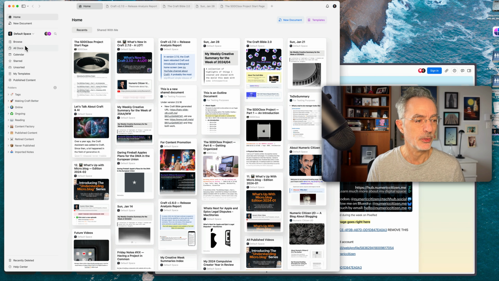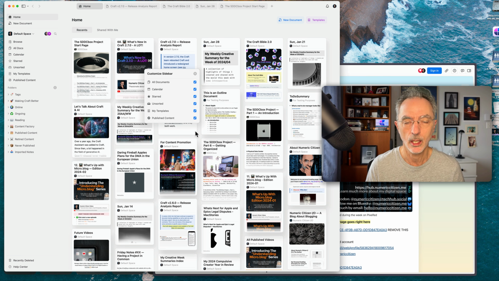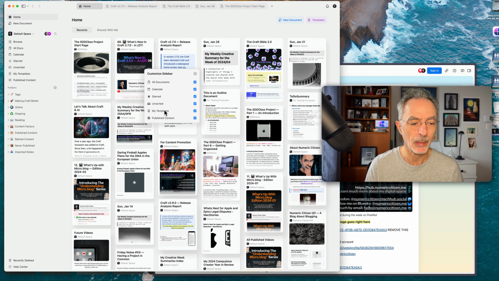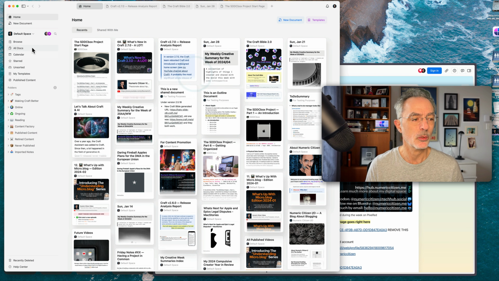You'll also see a few smart folders, the calendars, the all docs, and the browse option. To get all those displayed, the first thing you have to do is go over there. You see this little down arrow, you click on it and make sure that you customize the sidebar, and then you select everything, which is not the case when you first upgrade to version 2.7. So this is the first thing I would suggest doing so that you will get the unsorted folder, my templates, and publish content. This is what you need to do in order to see everything that you should be seeing.